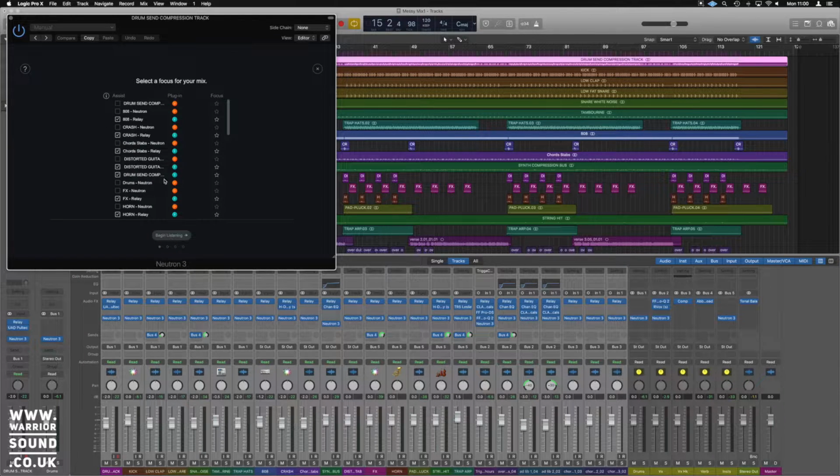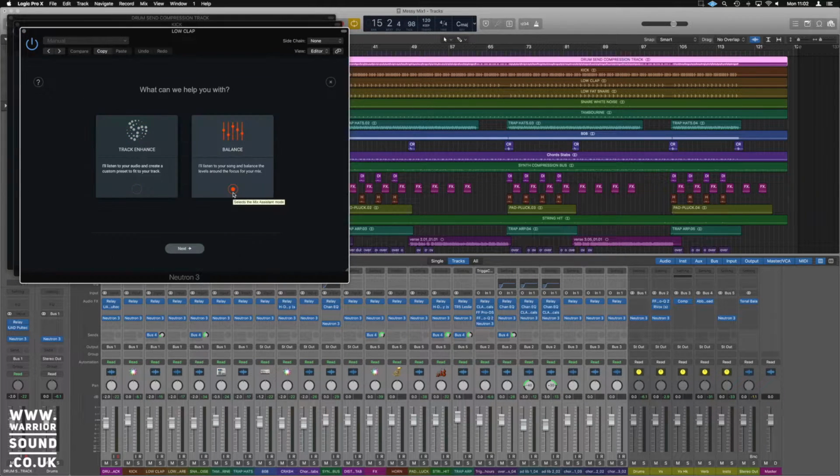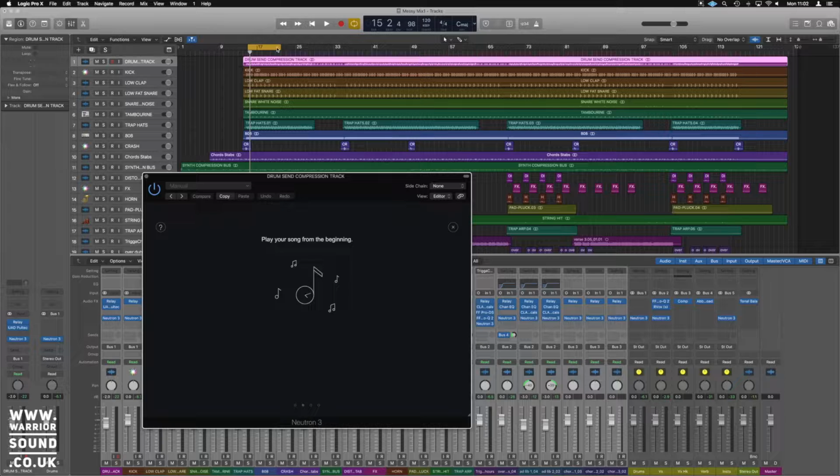So that's just what I'm going to add in here. So here we've got to select the focus for the mix. What we're going to do is star the ones we want to focus. And we're going to really have a focus on sort of our main 808 and our vocals and probably the bass line as well. Okay, so let's do the balance, and then we can actually do the track enhance on every single one as well once we've achieved the balance. So let's give that a little bash here.